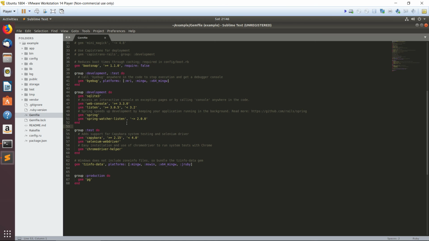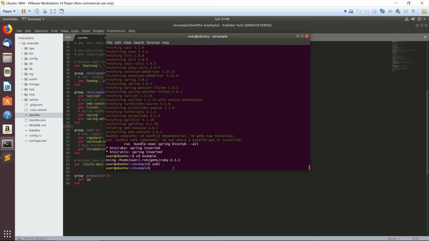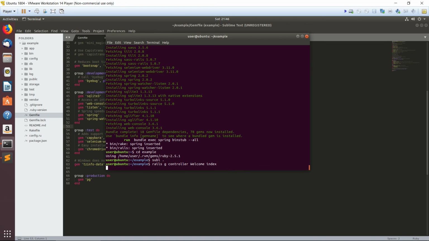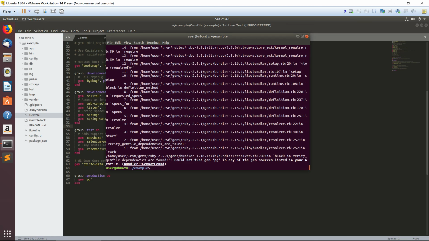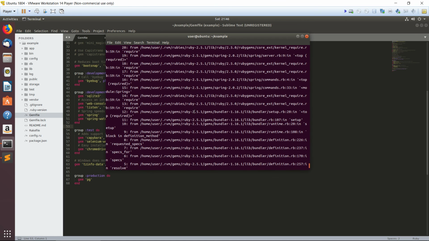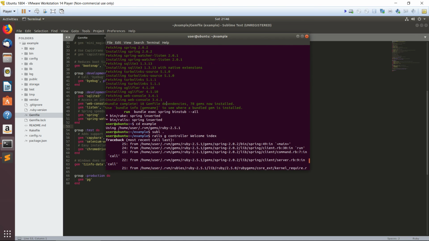Next, we need to generate an index page. So rails generate controller welcome index. Whoa! What the hell happened here? What's going on?